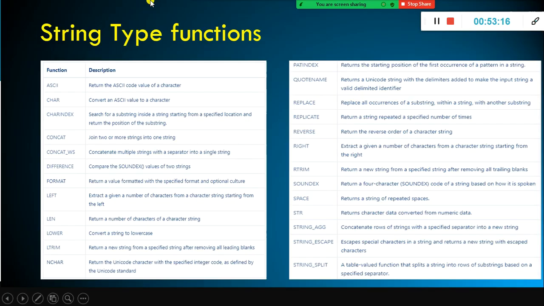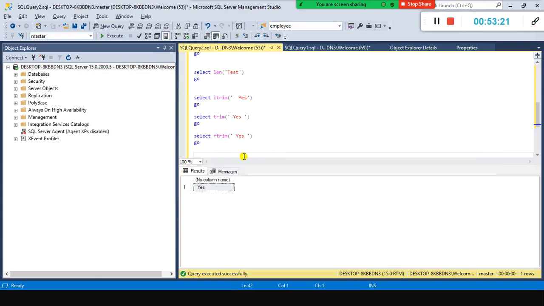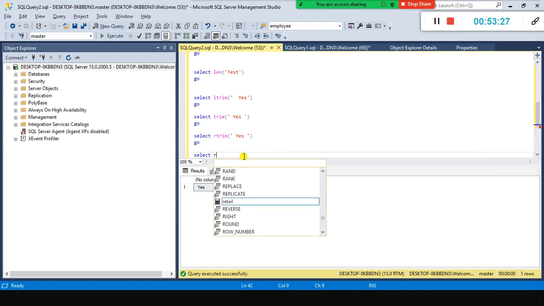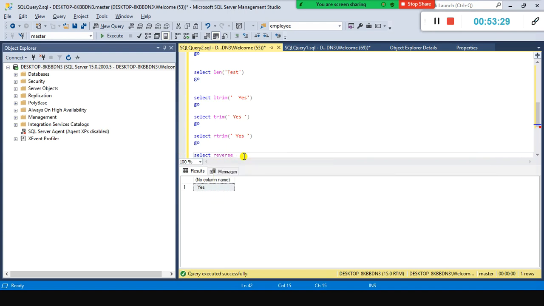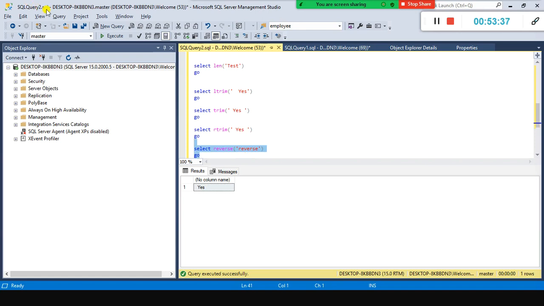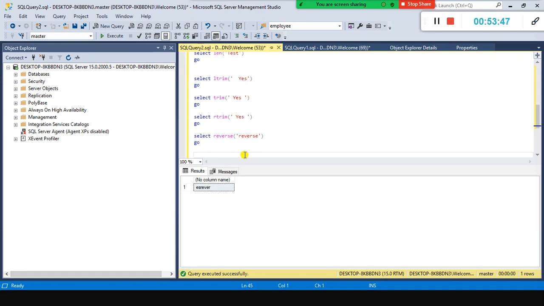Likewise, different functions are available here. You can see the REVERSE function. Let's try REVERSE: select reverse of a string, go, and execute. Look here, it reverses the string. Simon, please bear with me, because there are people with a non-programming background here. That's the reason I'm just covering the basic level.